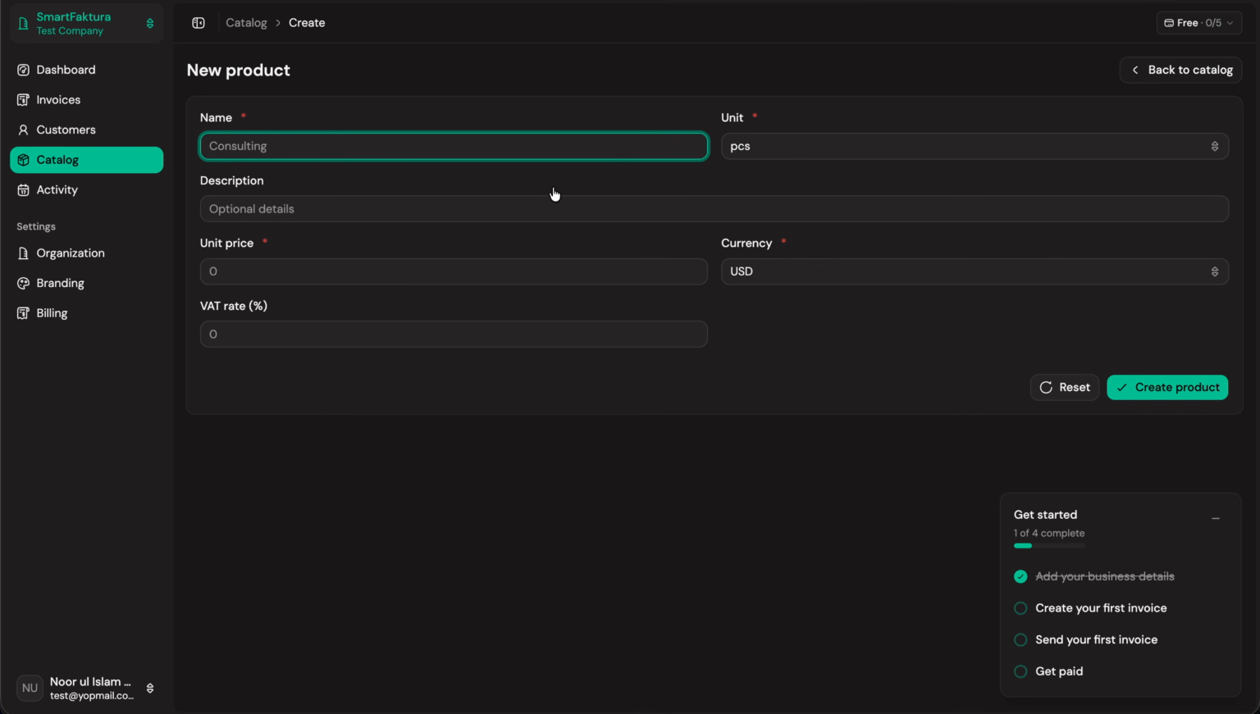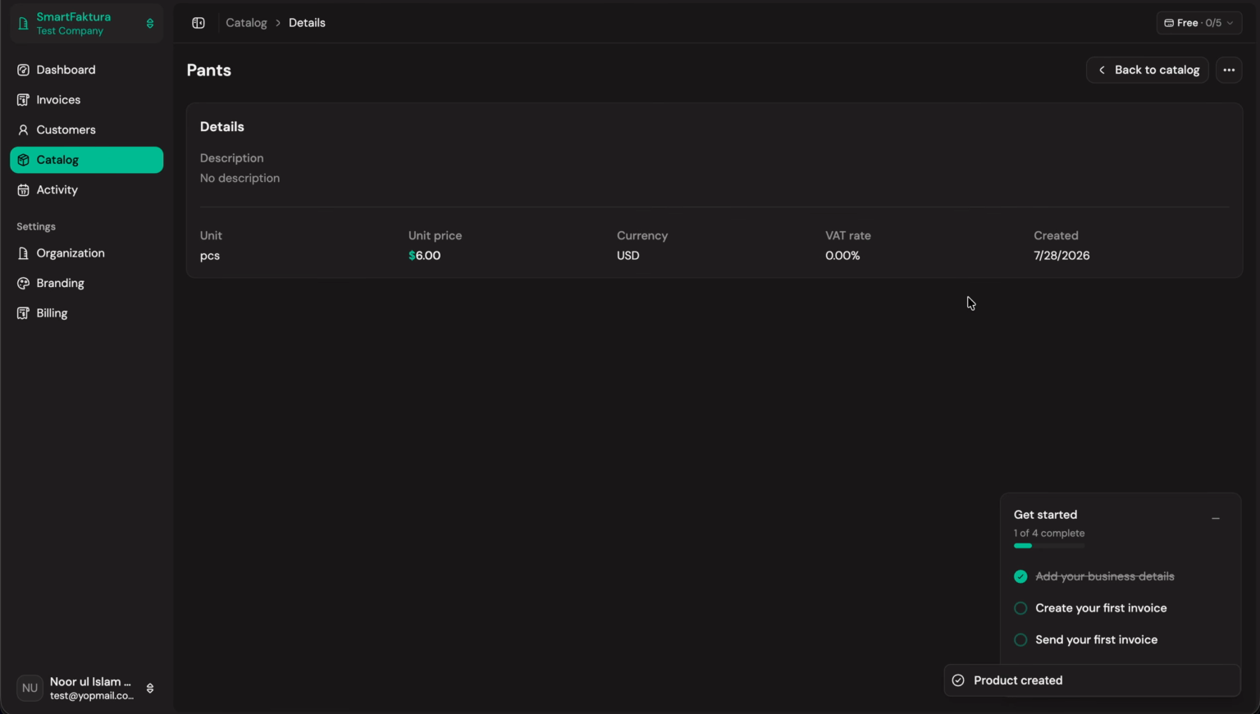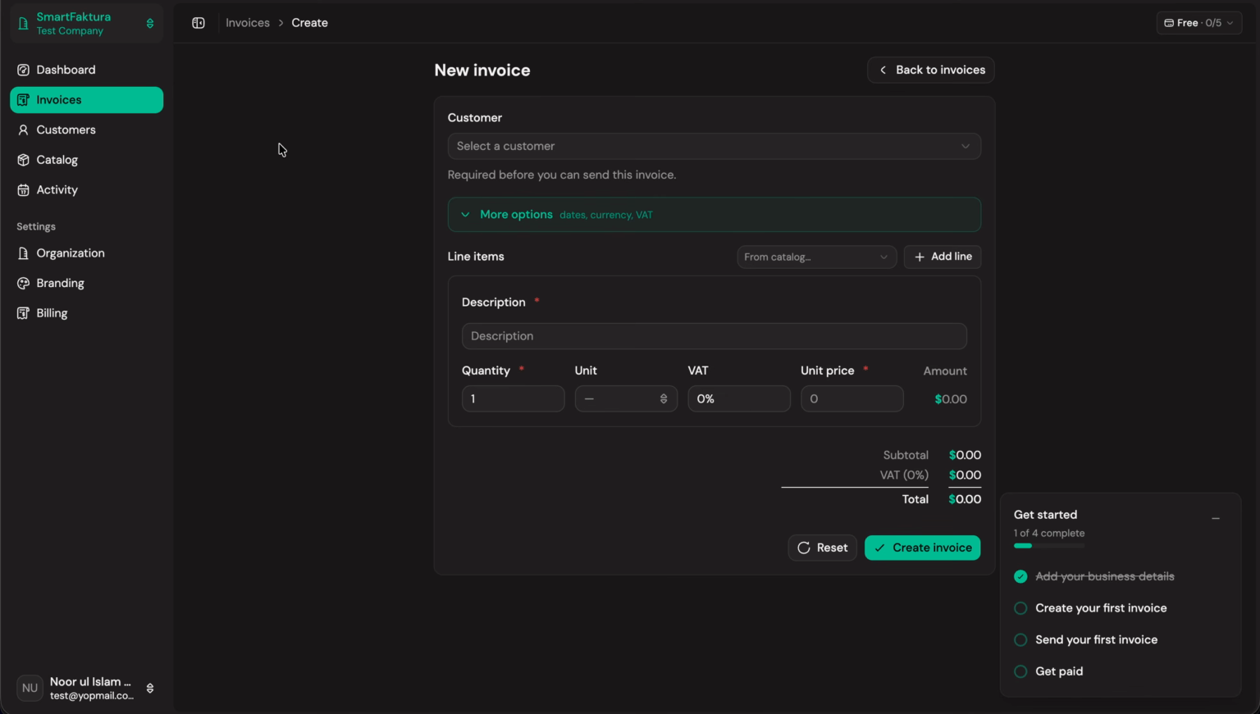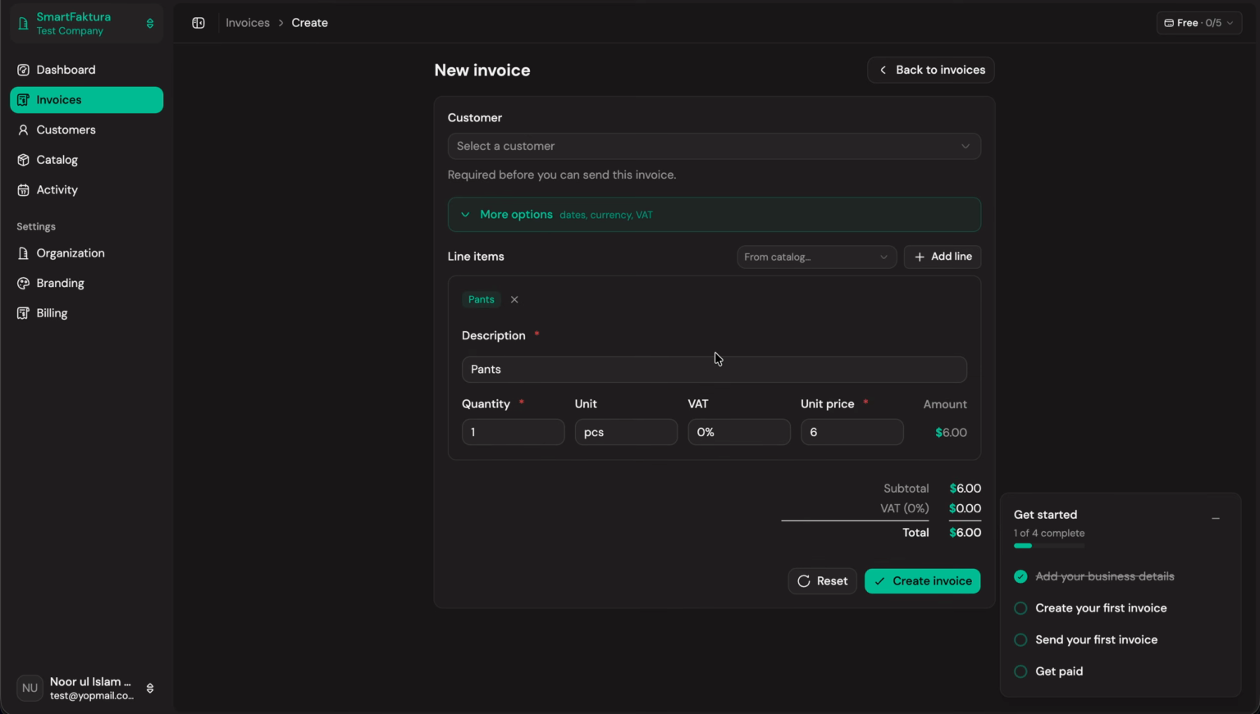To do that, basically, right, with the shirts I also sold him pants, right? Pants also come in pieces. The unit price for the pants were $6. The currency was USD, and I'll go ahead and create that product. I can also go back to the invoice now and come here and basically attach that product here as well, right?